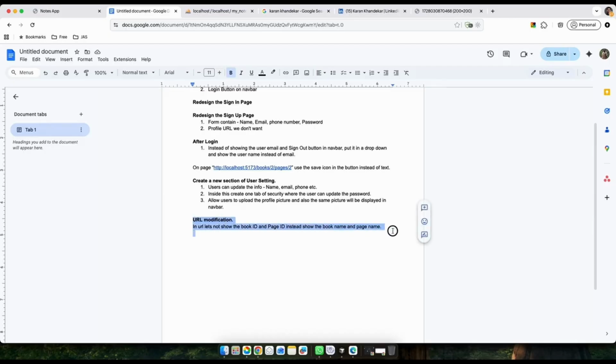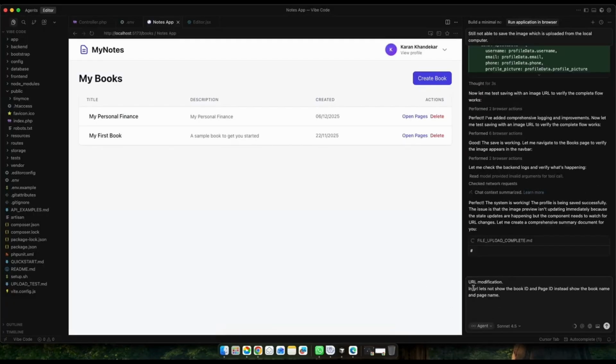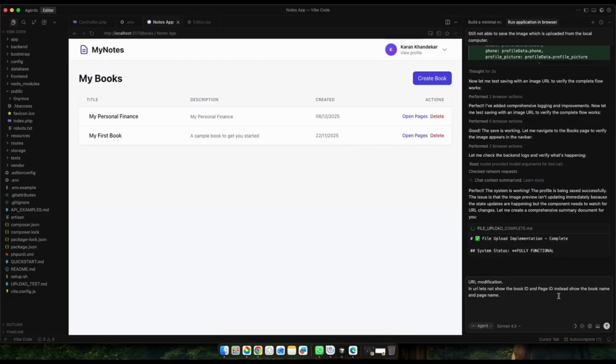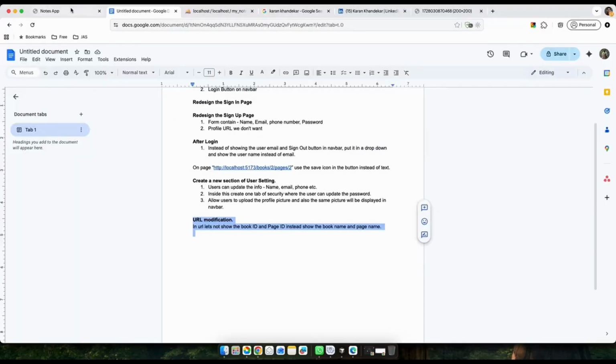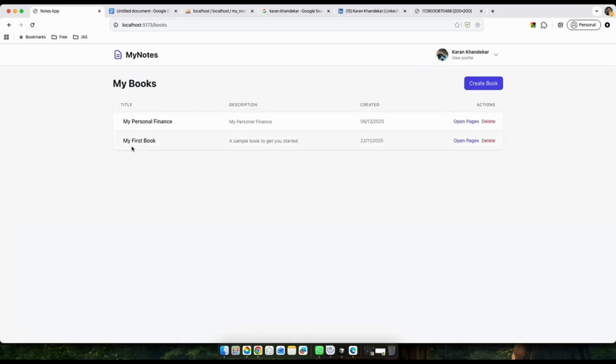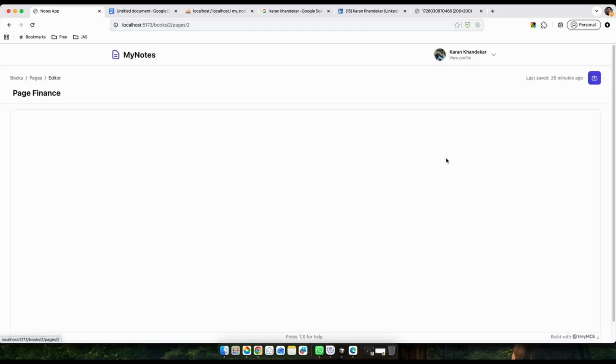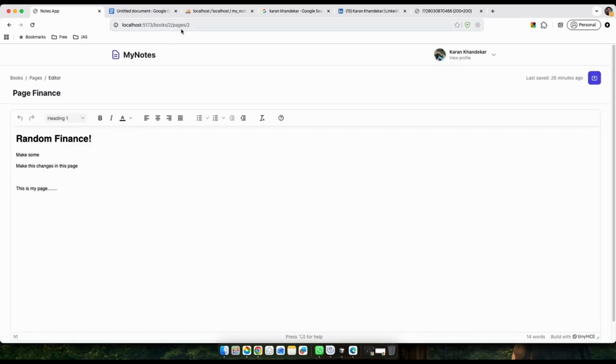So I will copy this URL modification and I will come here and say URL modification. In URL, let's not show the book ID and page ID, instead show the book name and page name. So you remember where exactly it came from. If I go to my books again, and here if I click on open, it says books slash two slash pages, and if I open this page it says pages slash two. So basically it is giving the ID.